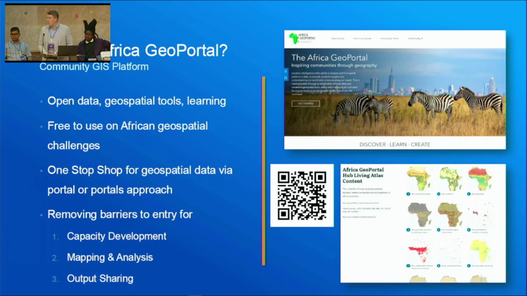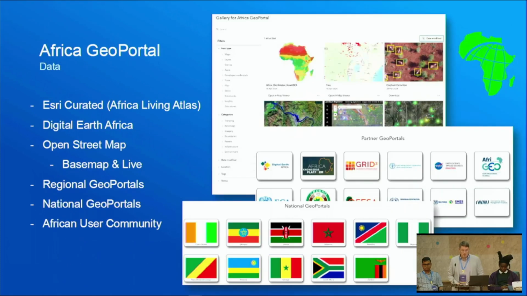It's about being a shop window into all the other data sources and learning resources that are out there, to organize the geospatial community into all the great things that are out there. The idea being removing barriers to entry when it comes to capacity development, mapping and analysis tools, and then sharing the outputs to inspire others. So a very quick run through.